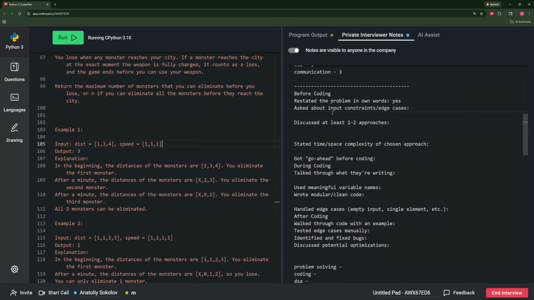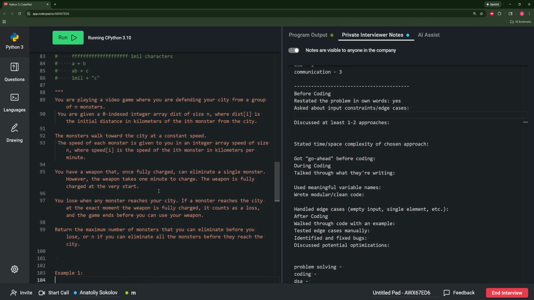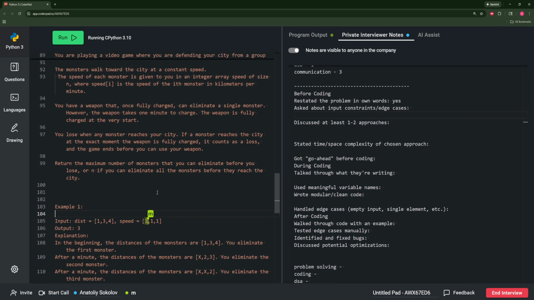Yeah, for me, I'm still trying to wrap my head around this question, so let me just reiterate that. Our gun charges at 1 per minute, and this speed maps to the speed of the monster, like in the index. So speed zero is the speed of monster one, and that's how far it is.